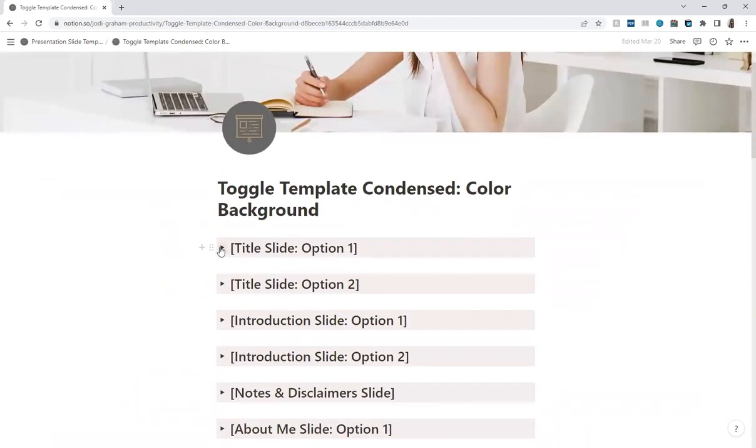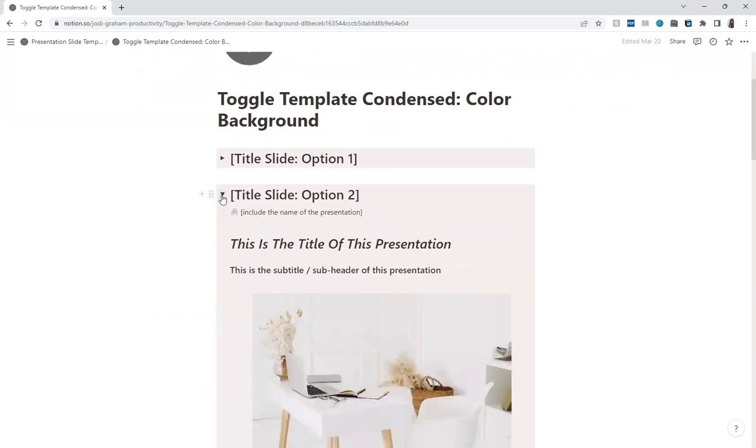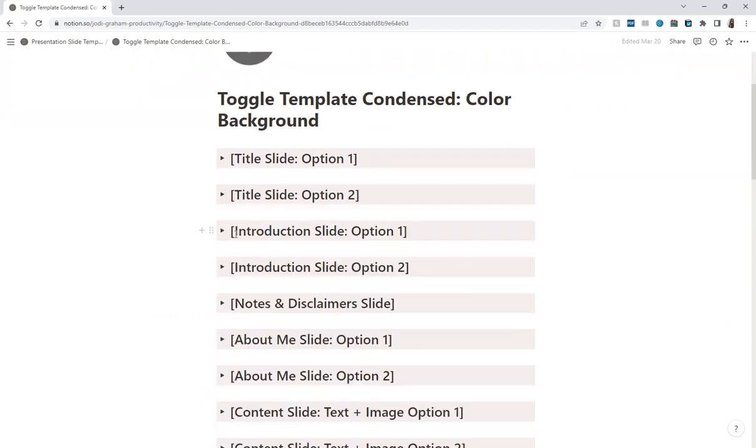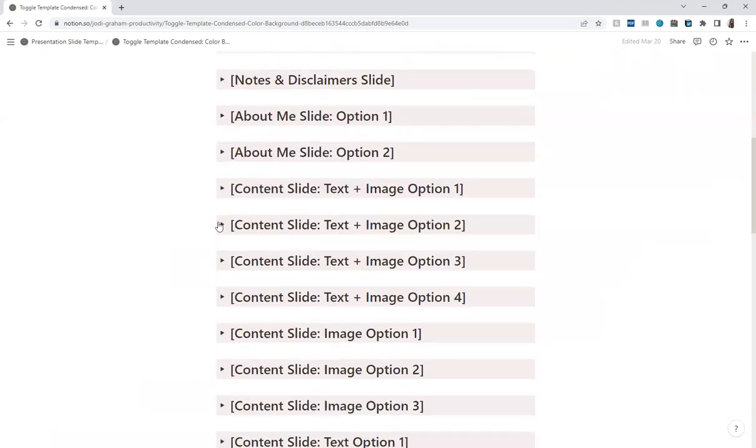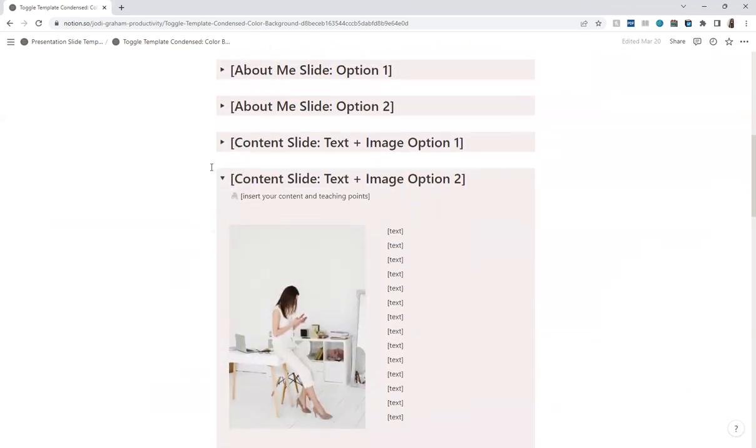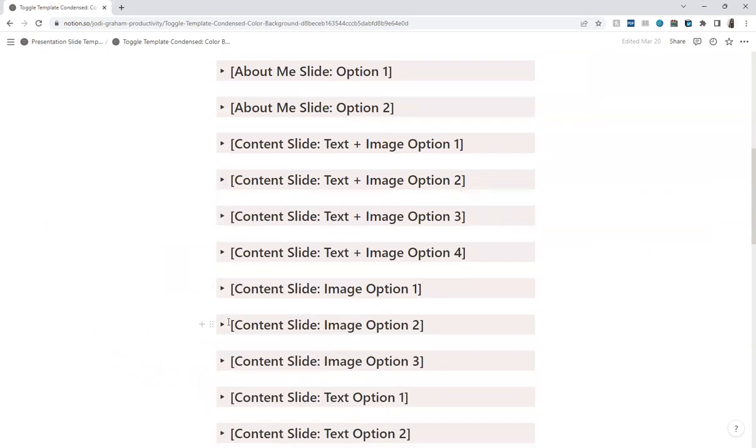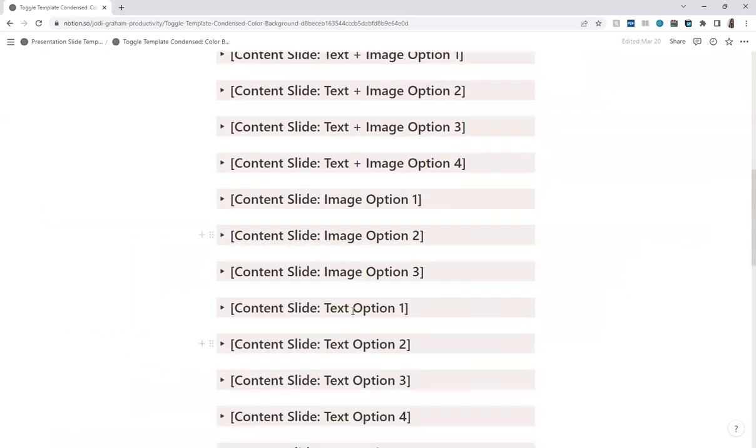So as you can see, I just have all of the toggle menus one after the other, and you just open and close them like this, obviously, and you can choose to keep whichever slides you want and delete whichever ones you want. It's totally up to you. These are all just templates and options for you to use. And then they have a color background.